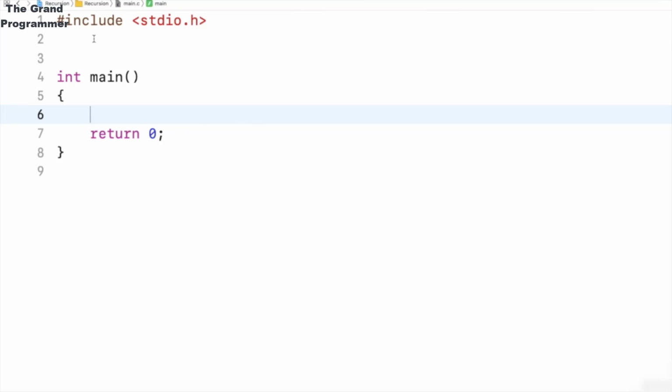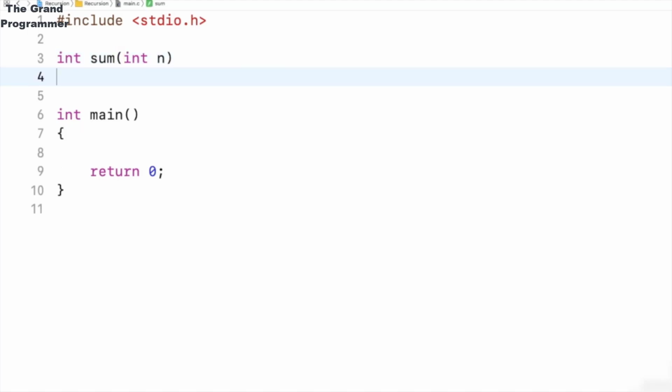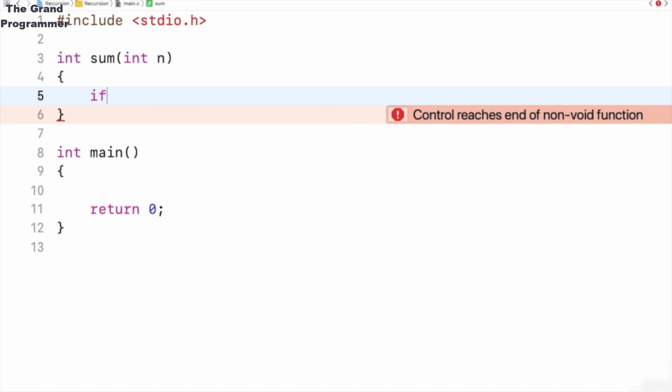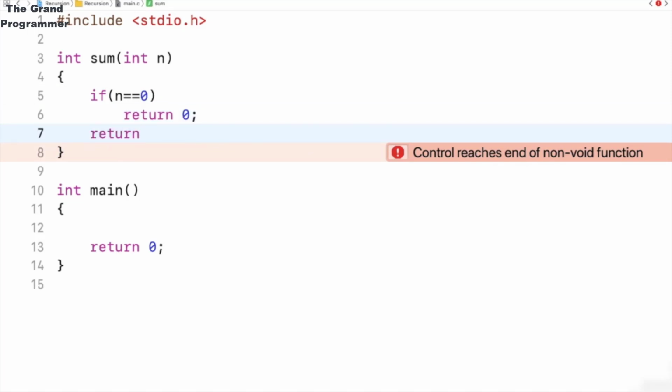So let us write the program that we have discussed in the previous video. I will write a function for finding sum of first n natural numbers using recursion. Int sum, which takes parameter n and returns an integer. If n value is 0, return 0, otherwise return sum of n minus 1 plus n. So this is the function that we have already seen. So directly I have written that function.